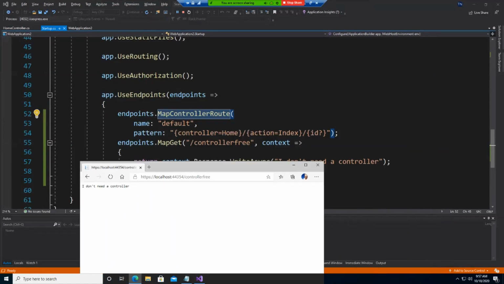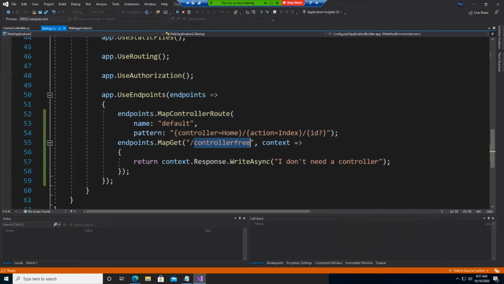So the map get is mapped to a specific piece of code here. In this case, here's a static string, but you can imagine this going out in your file system on your server and finding a file or returning something else. I don't need a controller. This could be anything that you want to return.